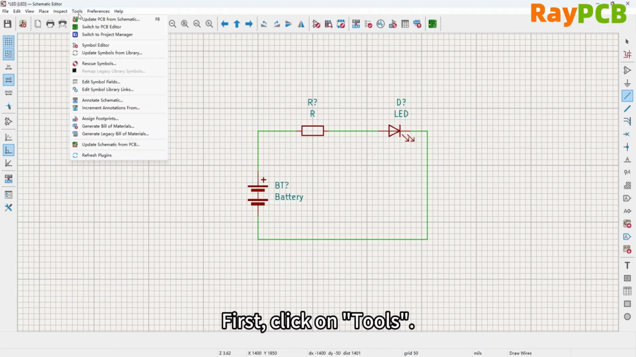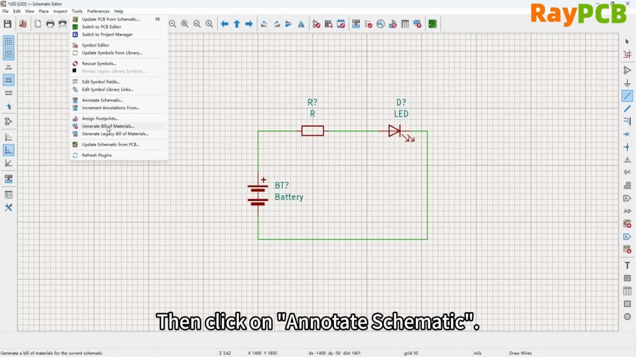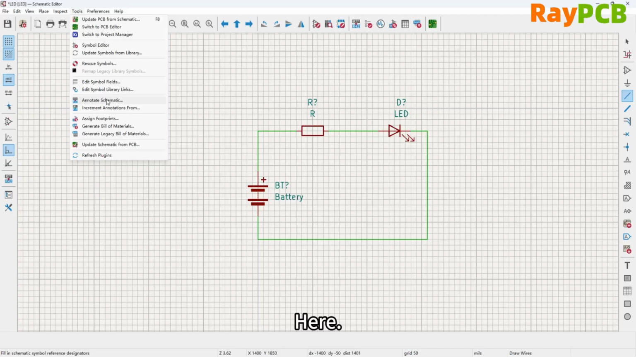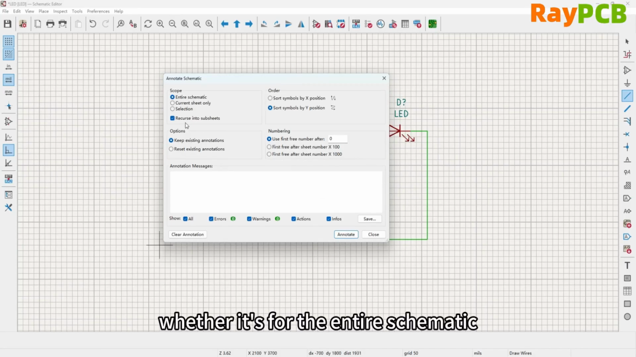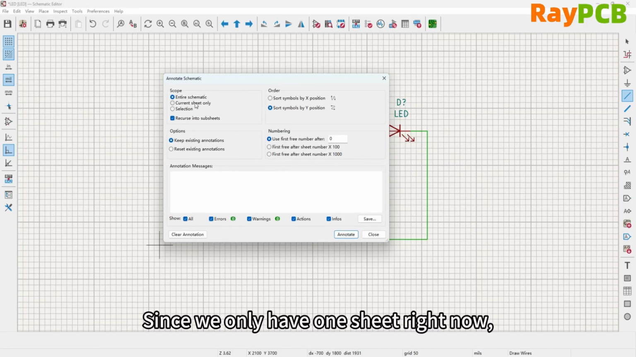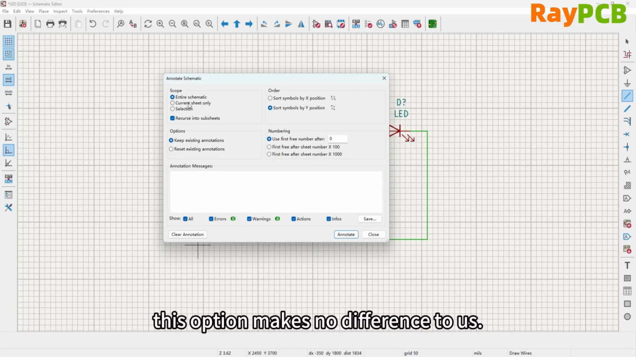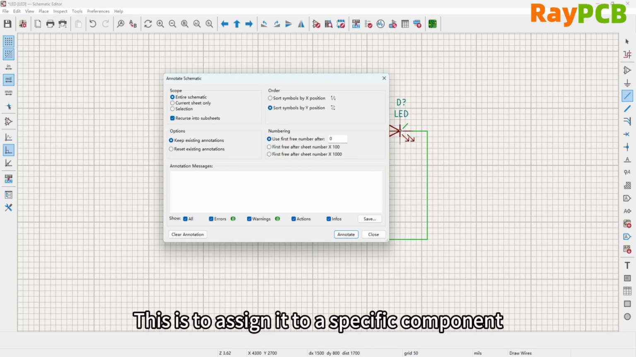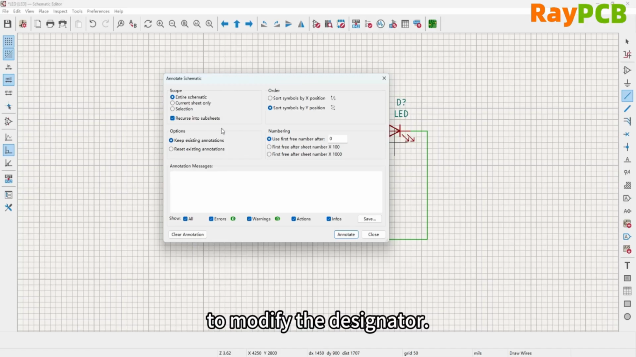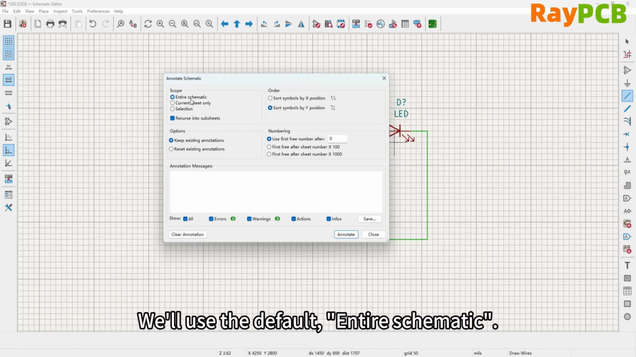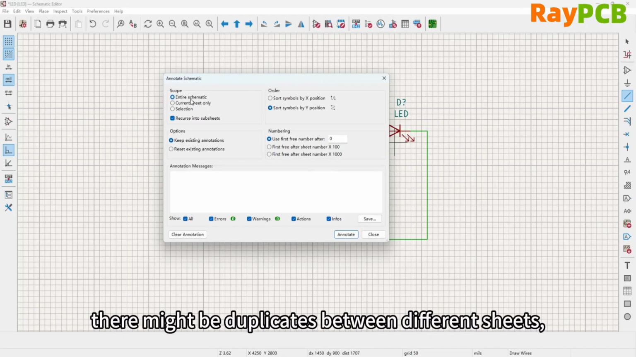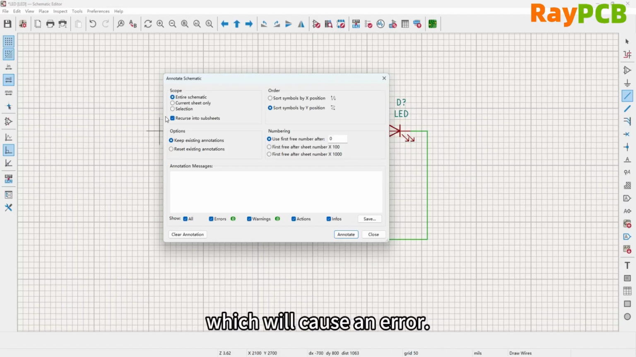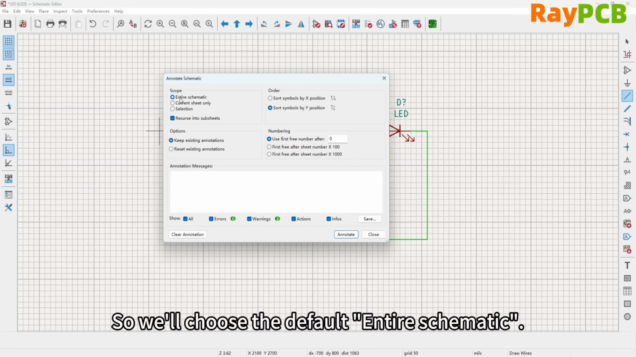So how do we add reference designators? First, click on Tools, then click on Annotate Schematic, right here. Then we can see the options, whether to annotate the entire schematic or just the current sheet. Since we only have one sheet right now, this option doesn't make a difference for us. The third option assigns a reference designator to a specific component. By default, we use the entire schematic, because if there are multiple sheets, duplicate reference designators across different sheets could cause errors. So we stick with the default option of the entire schematic.